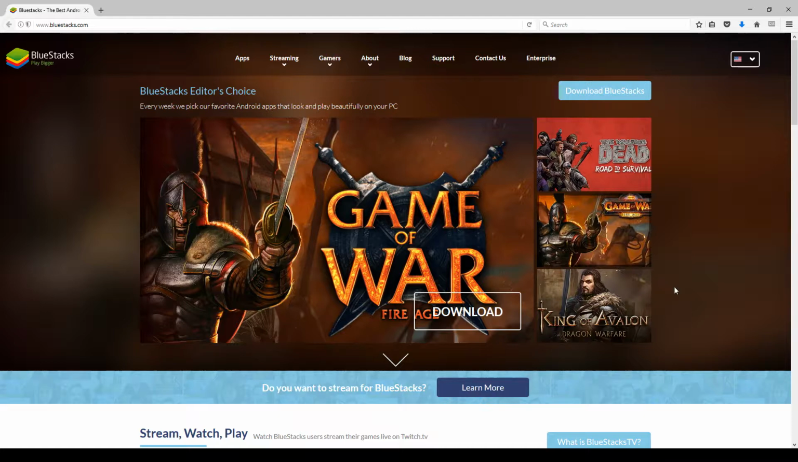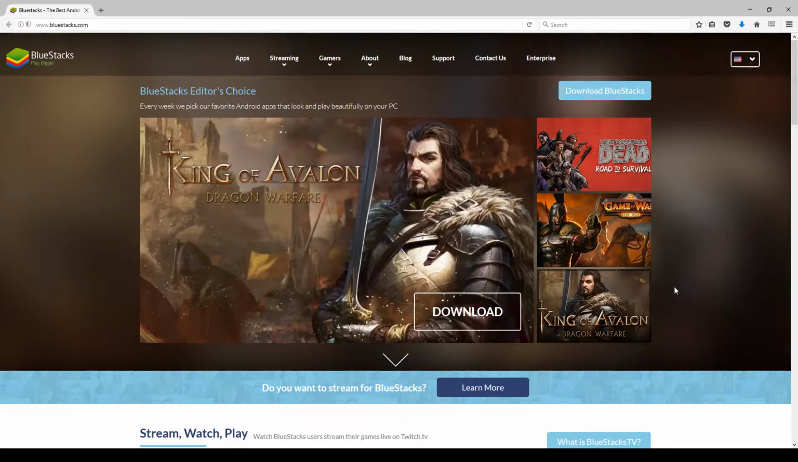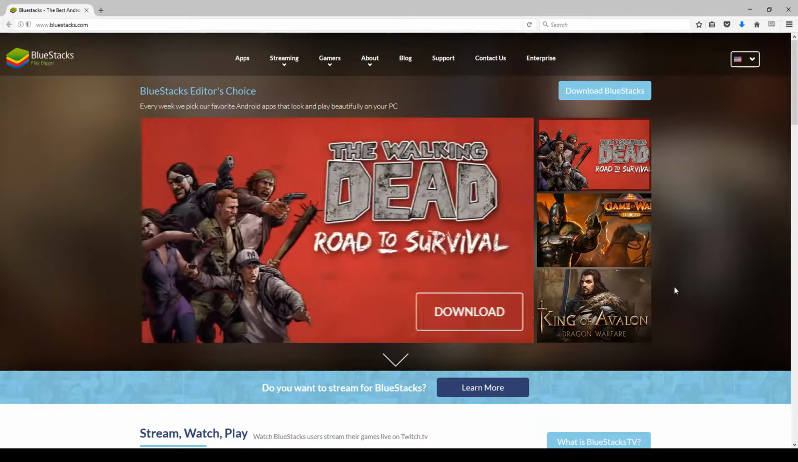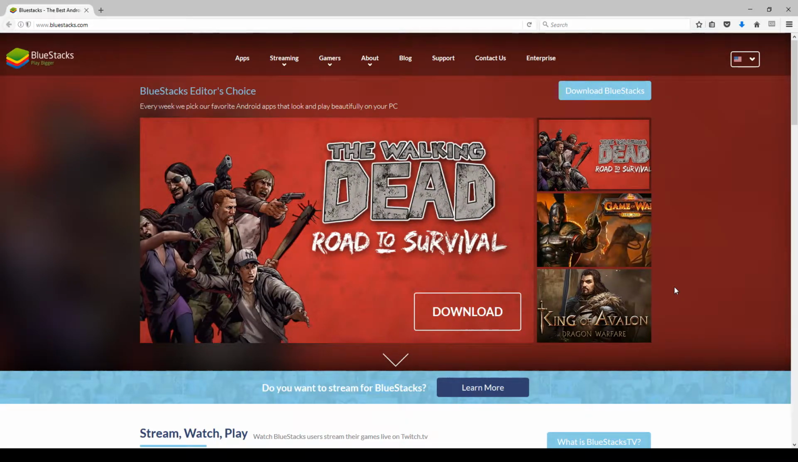It is available for Mac as well as PC and Windows. I'm running this currently on Windows 10. So the first thing you want to do is go to bluestacks.com. Make sure you do go to bluestacks.com, not any other website, and click the download Bluestacks button. Very nice and easy stuff to do.